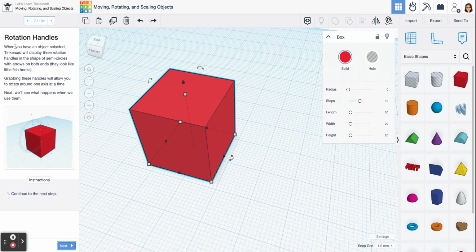Click Next. Rotation handles. When you have an object selected, Tinkercad will display 3 rotation handles in the shape of a semicircle. X, Y, Z. They look like little fish hooks. Grabbing these handles will allow you to rotate around one axis at a time. Next, we'll see what happens when we use them. Continue to the next step.